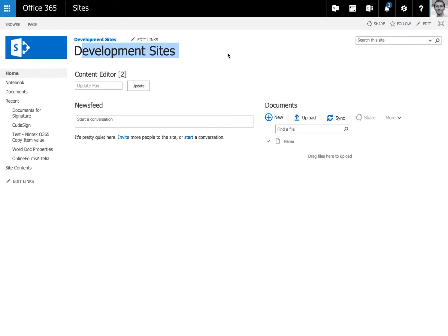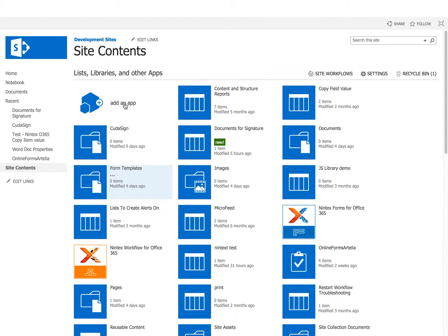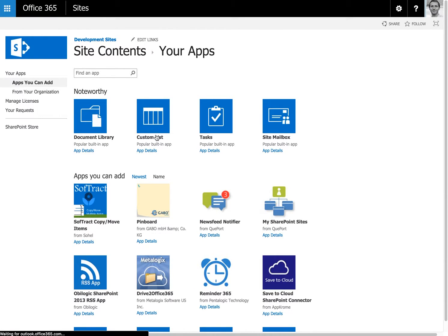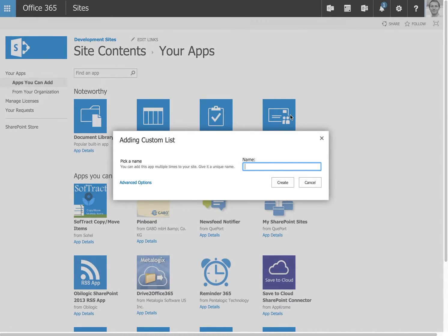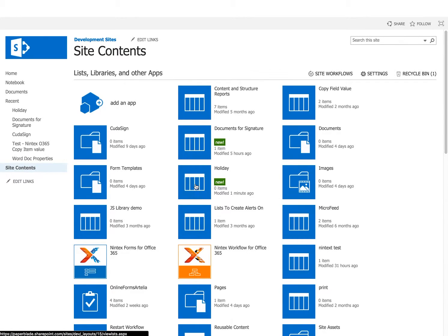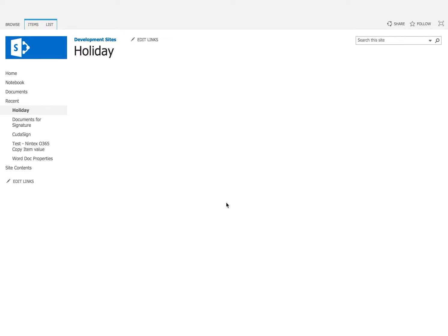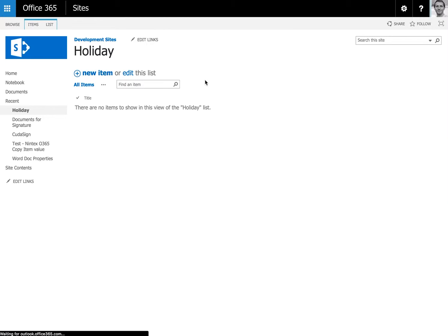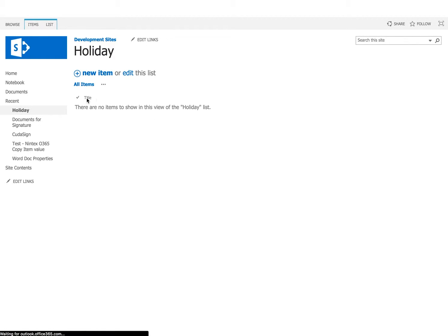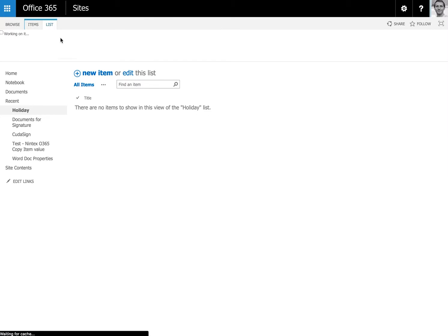So here we have a SharePoint site on Office 365. We're going to go to Site Content and do a new app. So I create a new app. Within the list, I'm going to do a custom list. And this one I'm going to call holiday, very simple, and create. Now you open the app, which is actually a SharePoint list. Okay, so very simple. If you do a new item, you can see that there's only one field called title. So we're going to keep this field called title and just add a couple of other fields.